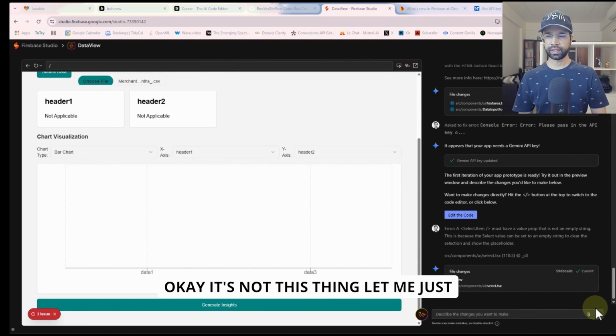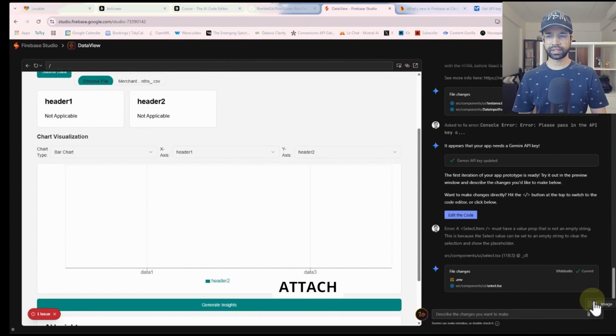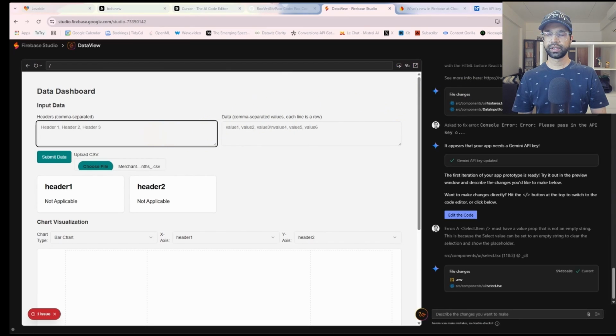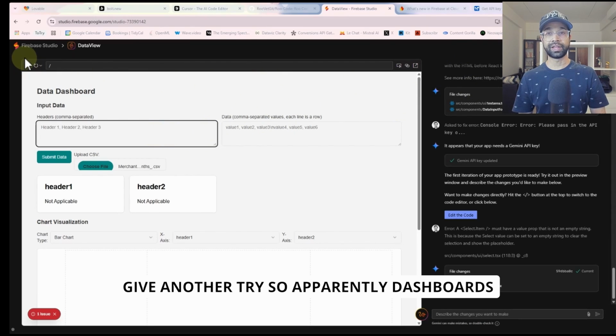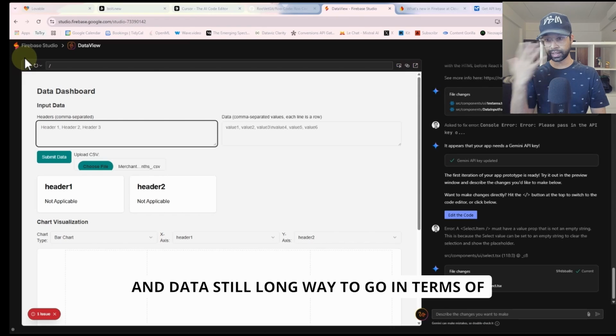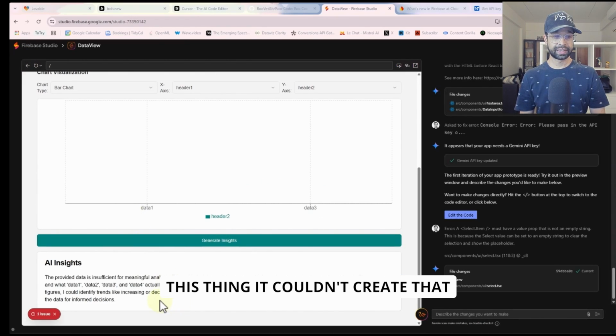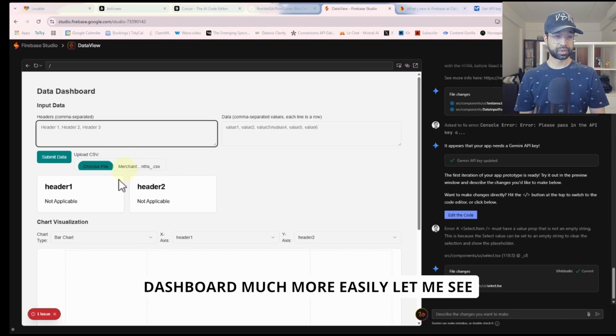Okay, it's not this thing. Let me just attach. This is still not working. I tried. Maybe this is not working, I will give another try. So apparently for dashboards and data, there is still a long way to go. It couldn't create that dashboard much more easily.